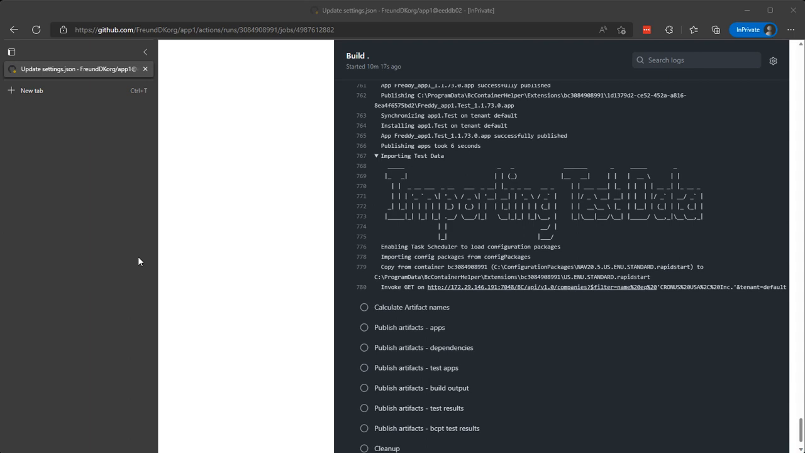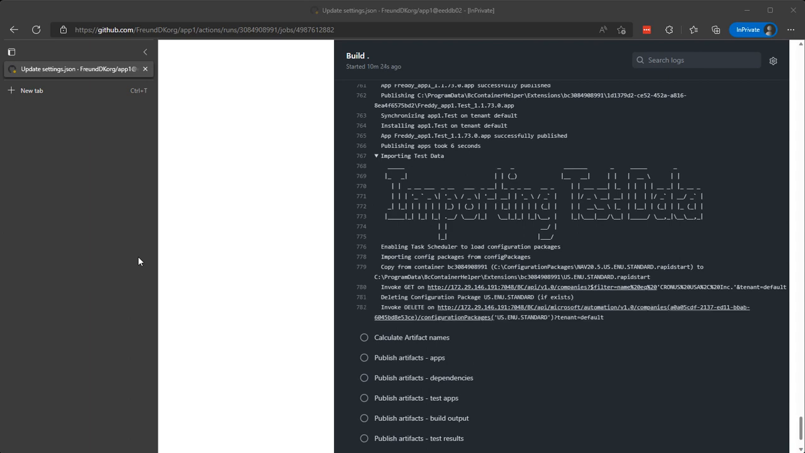So that's it. That's as simple as it is to add test data to your container when you need to run tests.